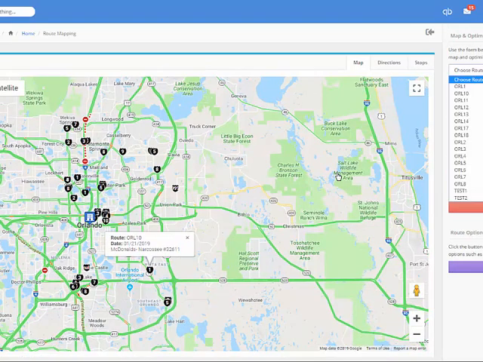I can select one route if I want. I can select a frequency, a zone, a zip code, and I can leave any of these blank if I want. I can also put in a date range. For instance, if you want to route or optimize one route for the entire week, you can do that. If you want to optimize all routes for a specific date range, you can do that as well.